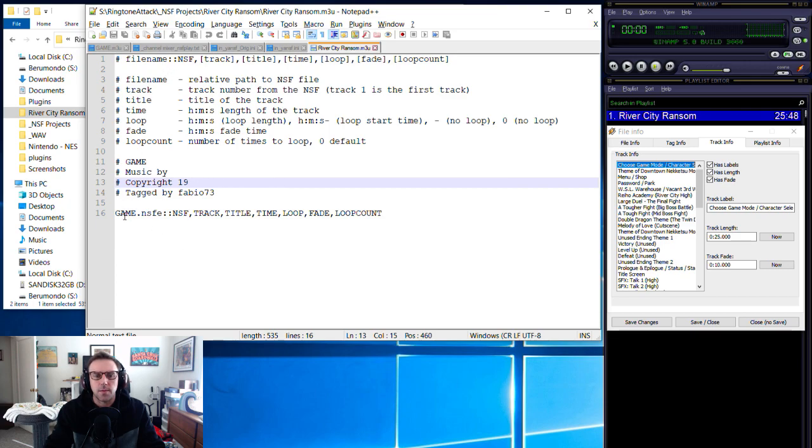And you need to put the exact title here for the game. And then it's 2 colons, then NSF, then the track number for the song. And then you can put the title, the time information, loop, fade, the loop count. Really, the only thing we're going to care about is everything here.